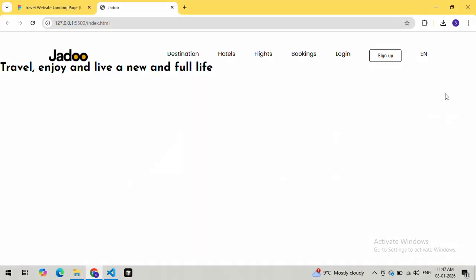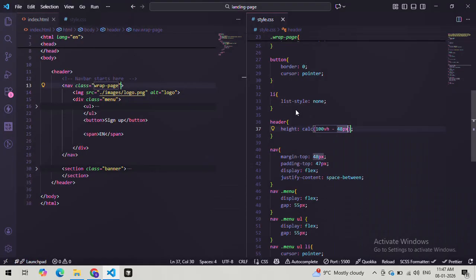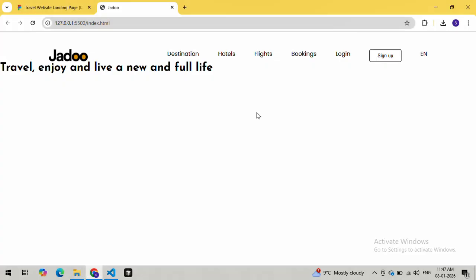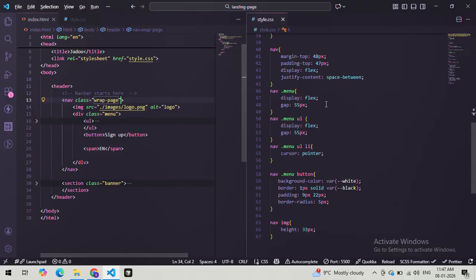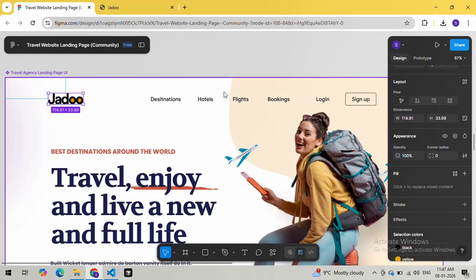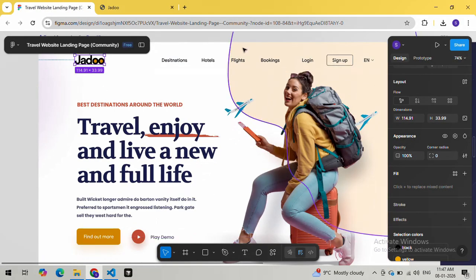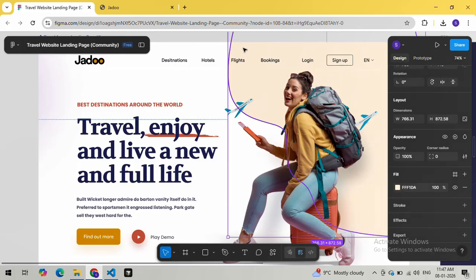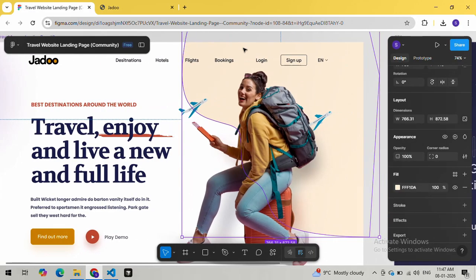So what I did is, I calculate all of this from top to bottom. This will be 100 VH minus my margin, that is 48 pixels. So that's the reason we don't have any scroll now. So we have to do it like that. Why I have removed it from the header is, see, in my design we have this beautiful background image, right? So if we have a padding, it will not look good. So that is the reason.